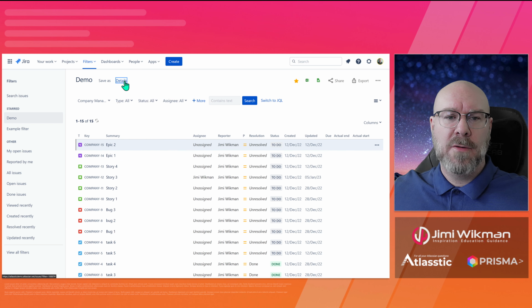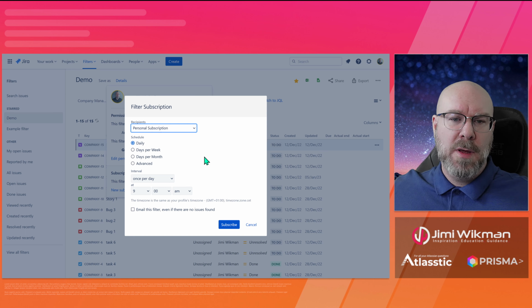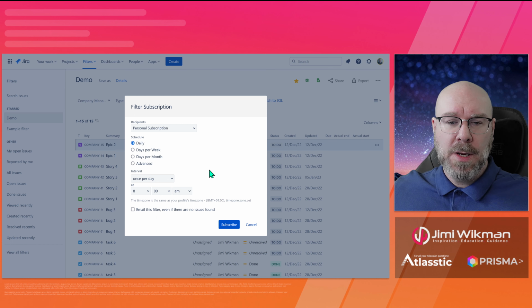Now what I can do with this as well is go to subscriptions. What subscriptions do is that I can send this list, this filter, out on a regular interval. This could be useful, for example, if you have a filter for incidents, for example, recent incidents. Then you can have a daily mail that goes out every morning at 9, or you can say at 8, depending on what time you start. And you can say that it's sent out once a day. This way you get an email every morning at 8, and it shows you every incident that you currently have.